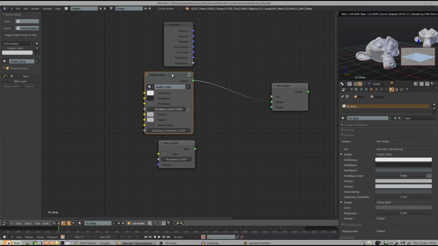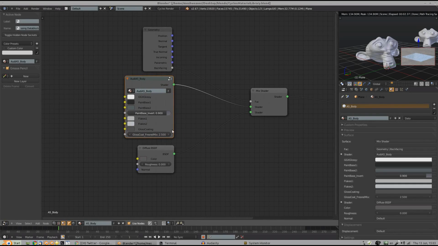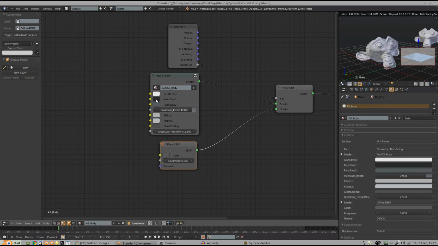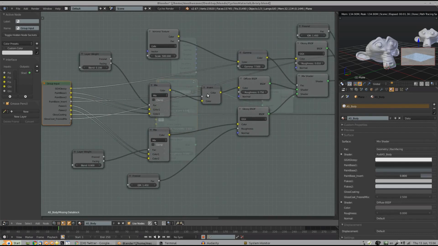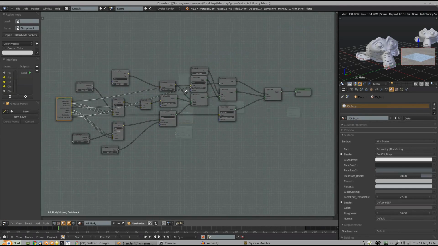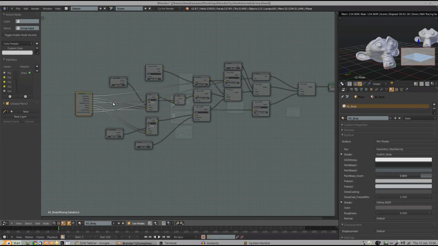So yeah, this is the original shader, and it's again mixed with a diffuse based on back facing. And this one is set currently to a darker, or a brighter color. And I had a paint base invert for some reason. I don't know why. I think it was, again, based off of Jonathan Williamson's shader, but I would have to double check. But anyway, this is what the shader looks like originally. And it's a bit messy.